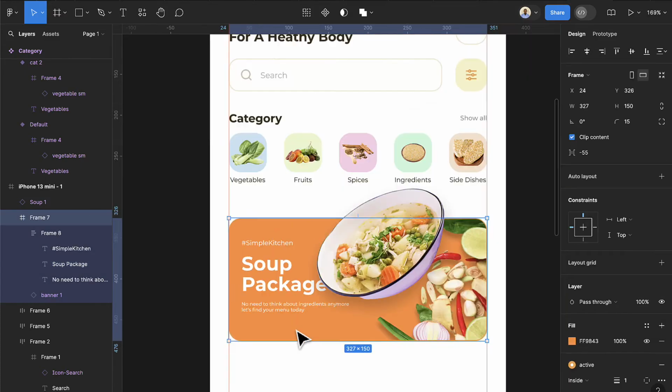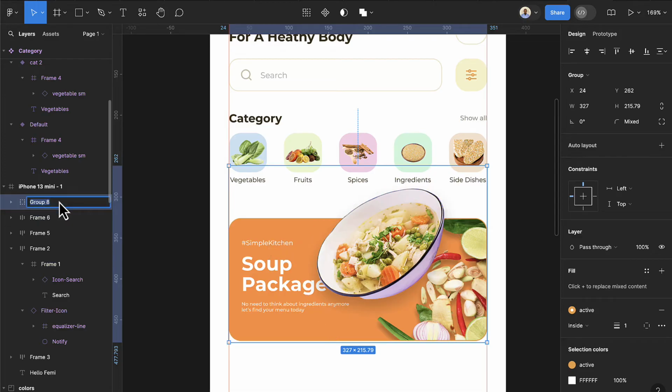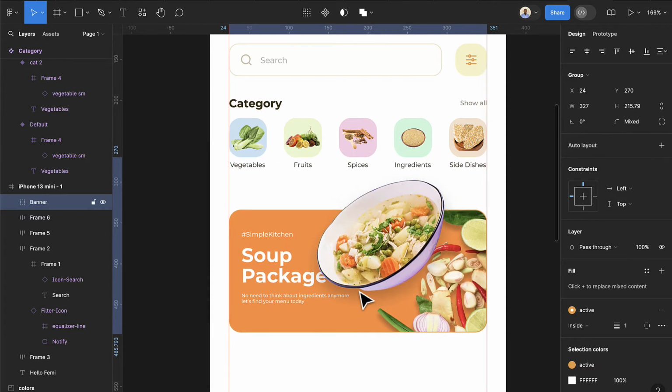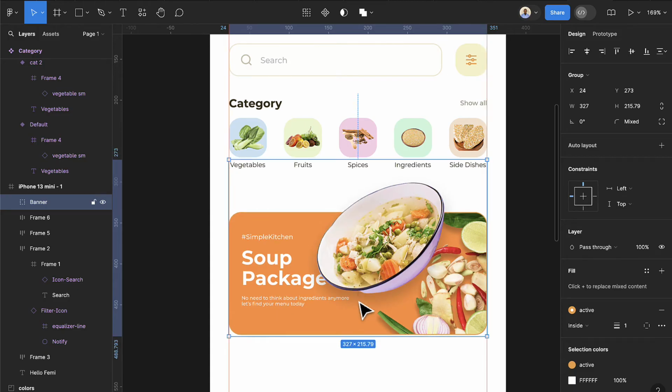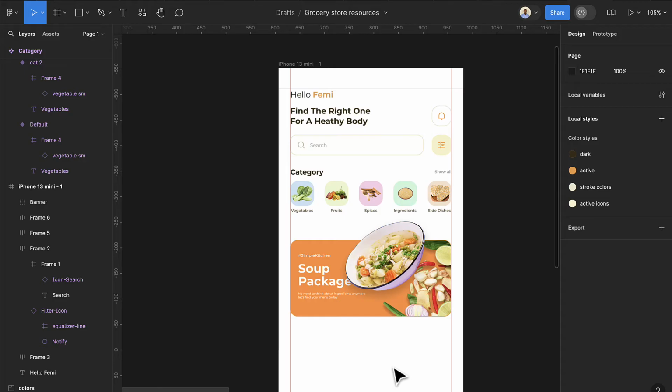So now we have this here, and I can select these two, and then group them by pressing Ctrl G here. So now I will just change that to banner. So this is our banner here. So I can just click down here to push this downward a bit. So now we have this section of our application. Then we can now set that here.